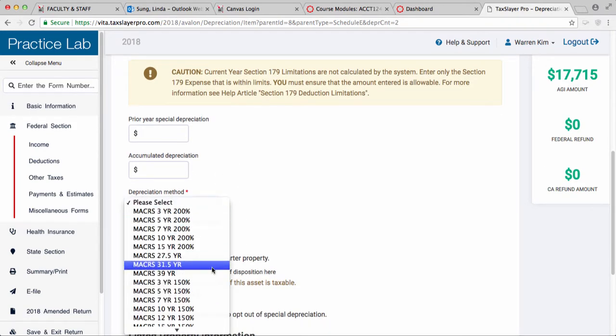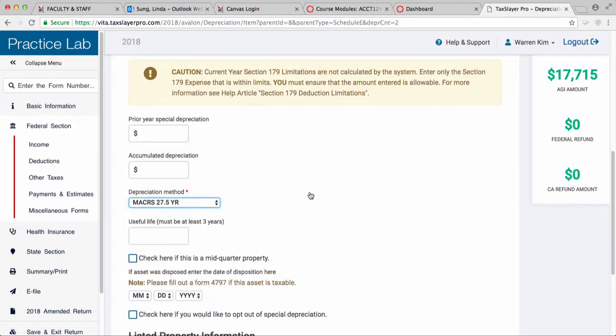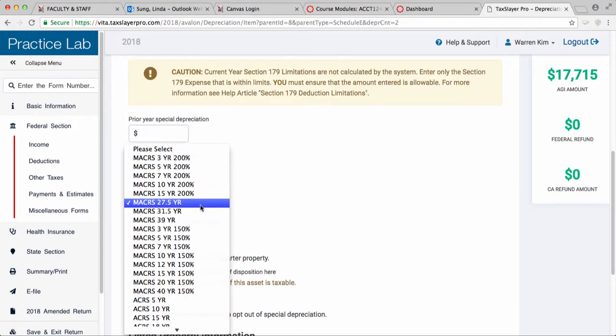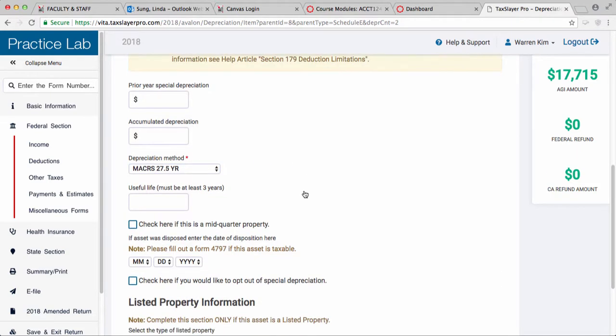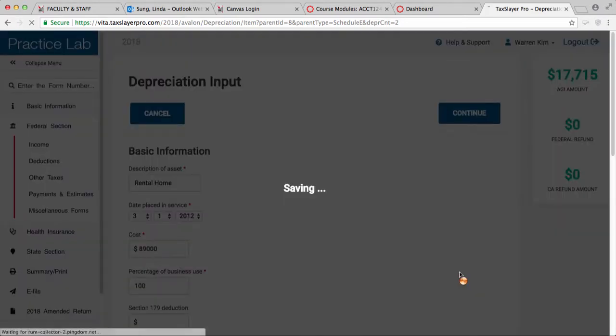And we need to select straight line. We're going to select MACRS 27.5. Single family home is 27.5. Residential properties is 27.5. If it's commercial property, then it's 39 years. Okay, so we're going to select that, and then click continue.